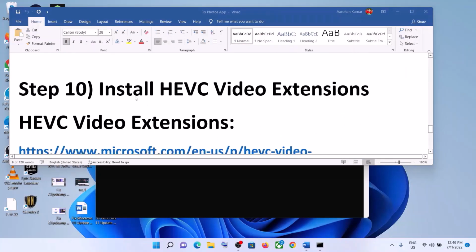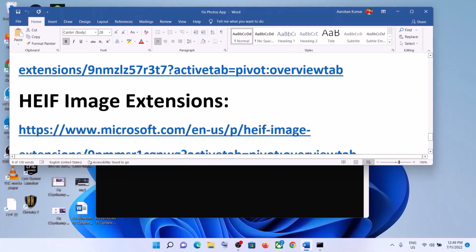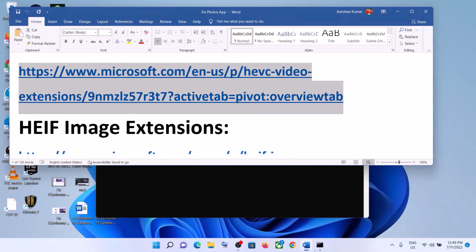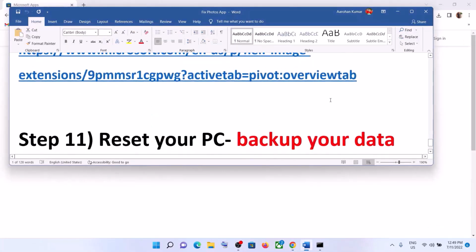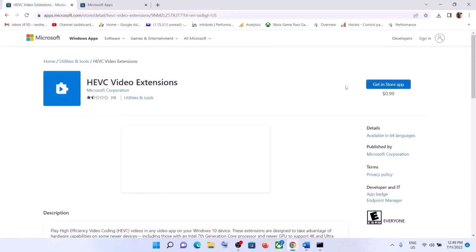Now the next step is to install HEVC video extensions. So install this HEVC video extension and HEIF image extension. So copy this link. The link is provided in the video description. Open this link in a browser. It will take you to Microsoft website. So open both the links.